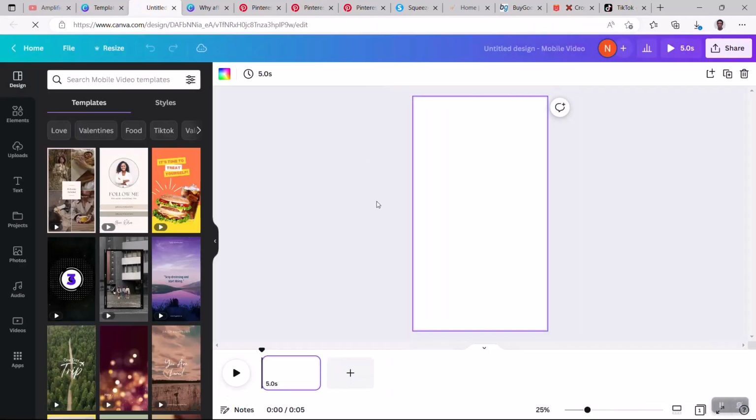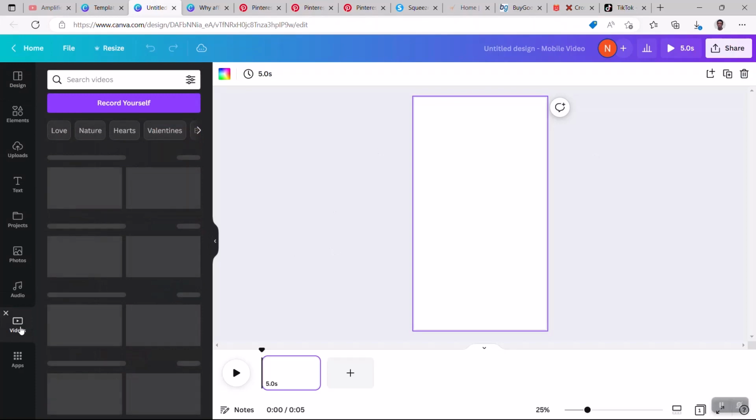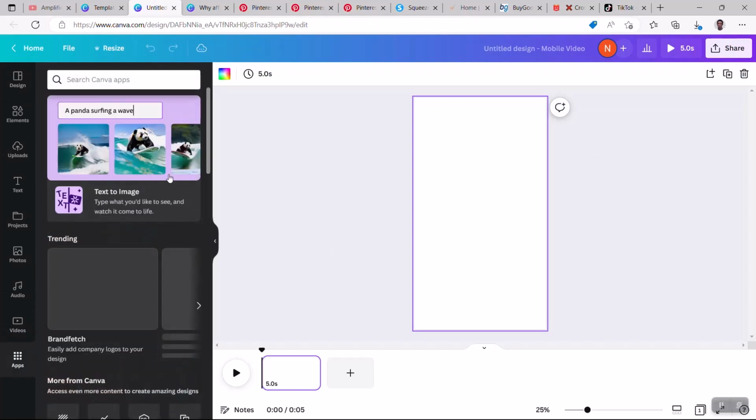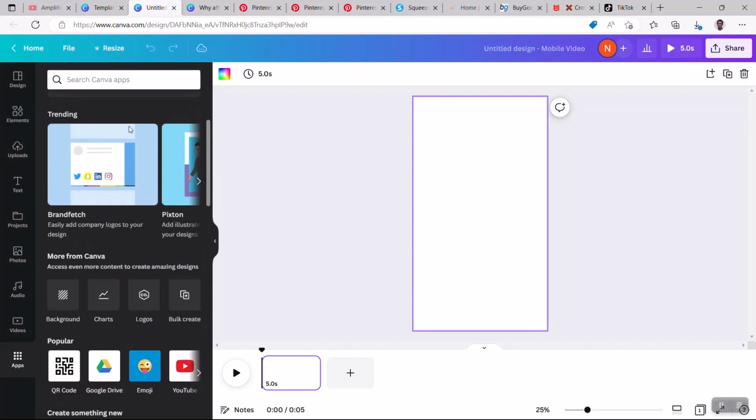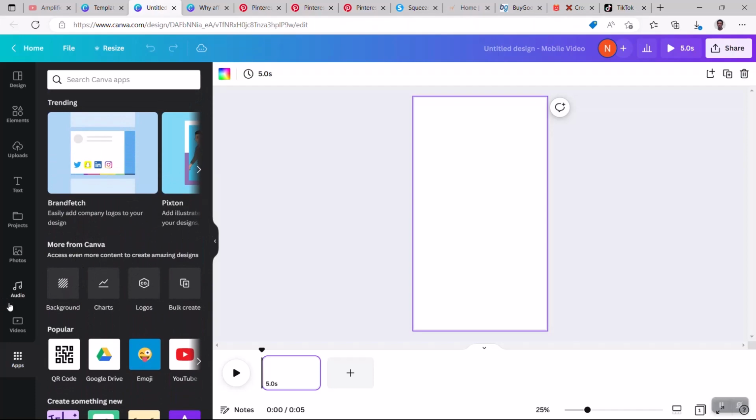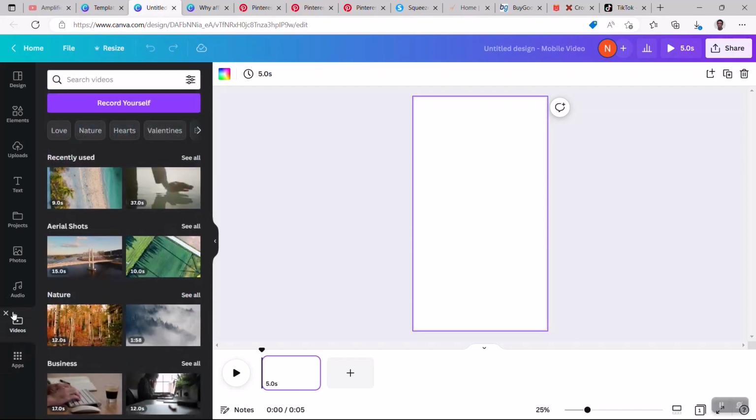Okay, so once we start from scratch, what we can do here is to select a background video. So you can click on this video here if you see it here, but if you don't see it here, you can come to this place and when you scroll down, you can see more from Canva. Then you're going to see video here. Okay, so then you click on it there to start appearing here.